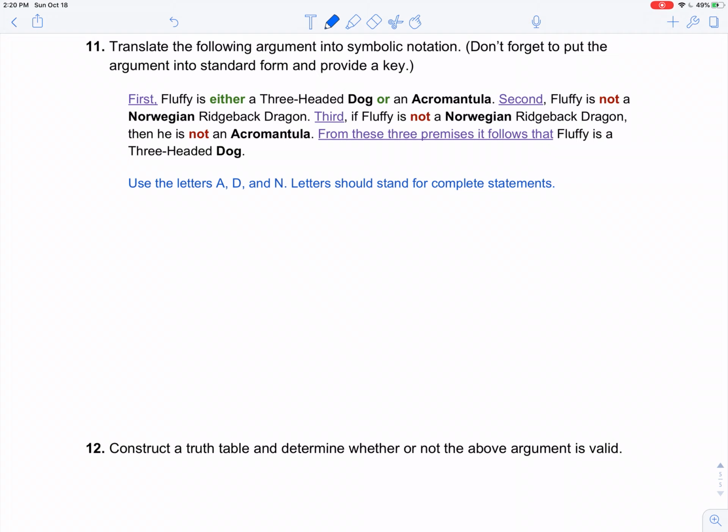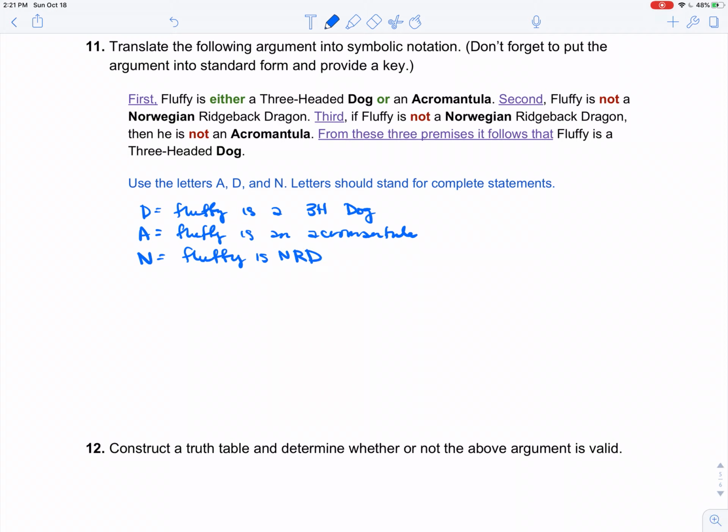Okay, so these argument indicator words help us to figure out that. We've got three premises and a conclusion. That's pretty clear. And what are the atomic statements? Let's let D be Fluffy is a three-headed dog. Let's let A be Fluffy is an acromantula. And let's let N be Fluffy is a Norwegian ridgeback dragon.